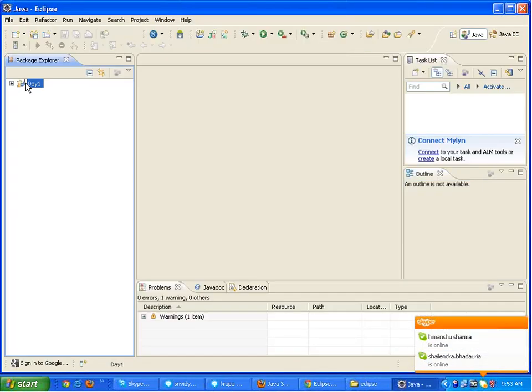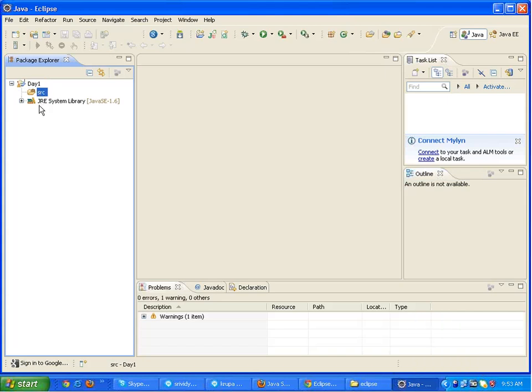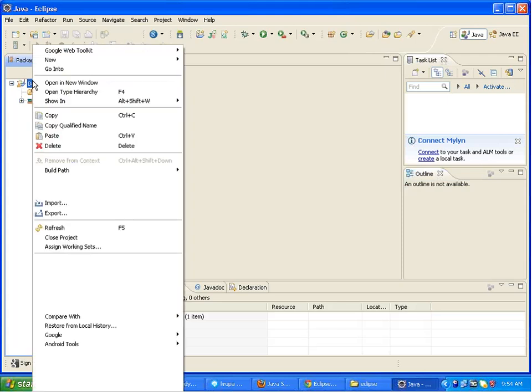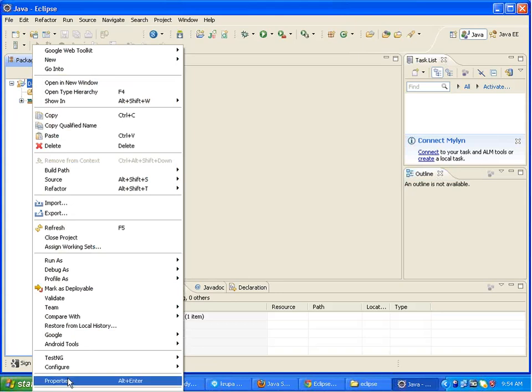Now, this is the Day-1 project which I just created. If I expand this project, you will get two things: one is the source folder, one is the JRE system library. Now the most frequent thing which we will be using in this whole training is the properties of the project. You right click on the project and there will be an option called properties. The shortcut is Alt-Enter.